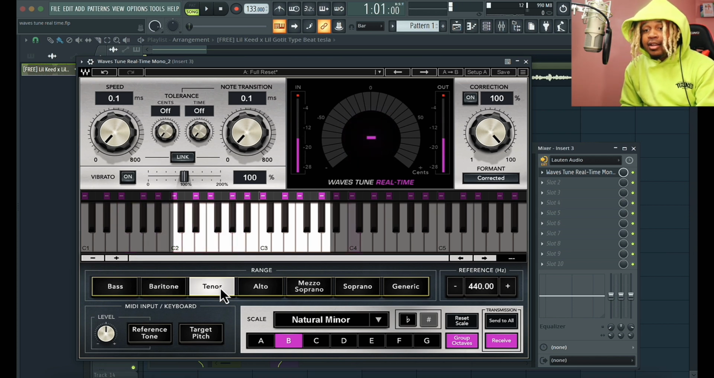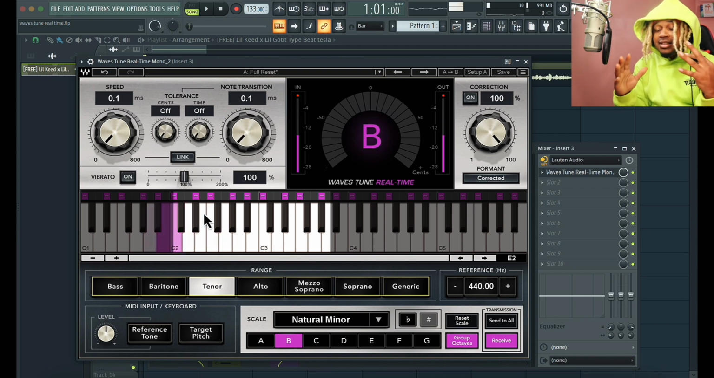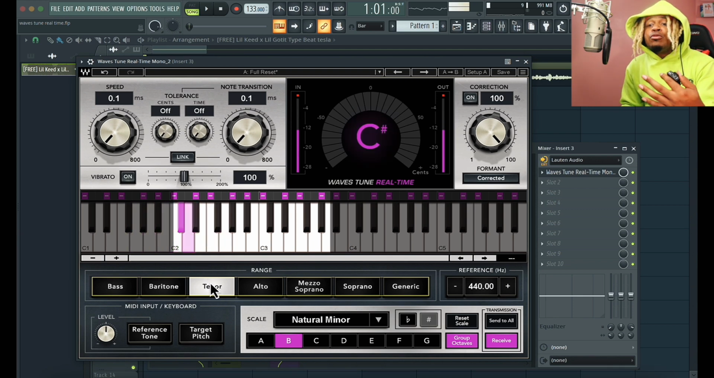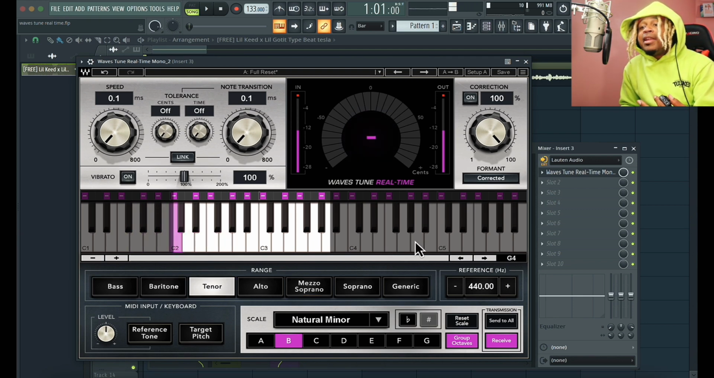That locks the keyboard. Tenor, see how it's going up and just locking the range. So if you put it on tenor and you're hitting notes up here, it's not going to work for you, right?